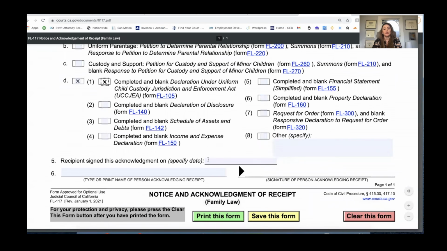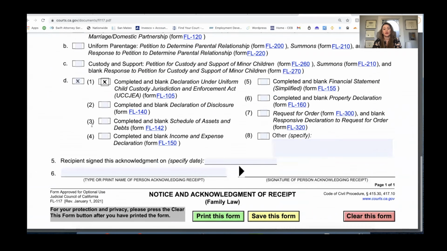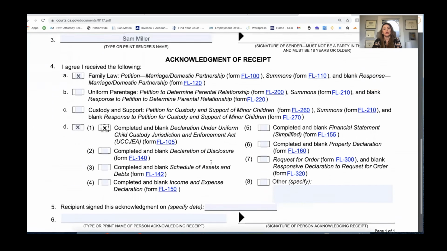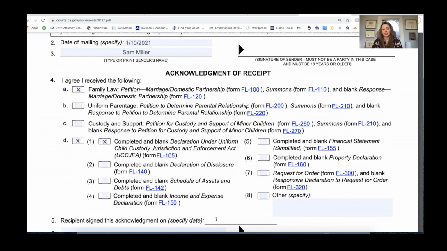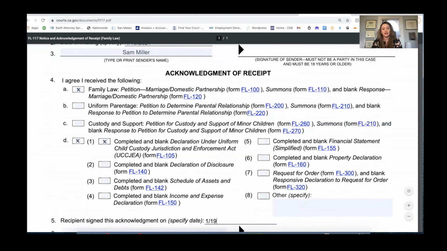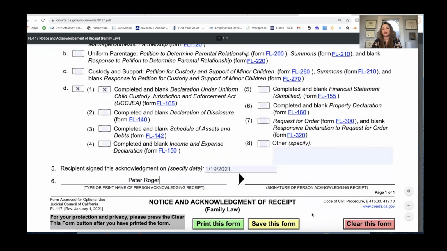And then Peter has 20 days, as you can see and read here in the notice. Peter has 20 days to sign. And then let's say if it was mailed on the 10th and he received it on the 15th and he decided to sign it on the 19th, then Peter would put his name right here and sign and mail it to Maggie and file it with the court.